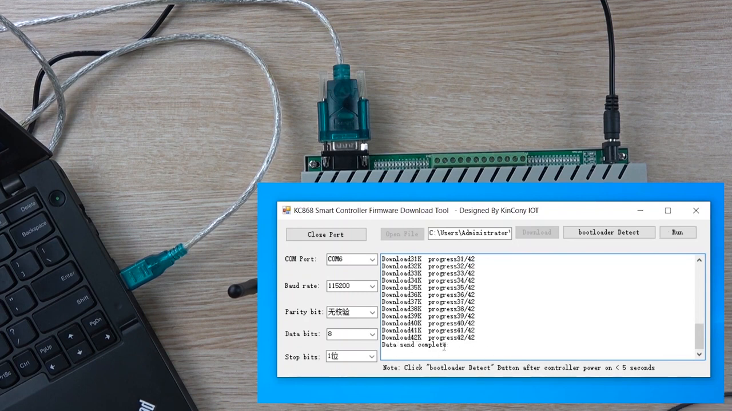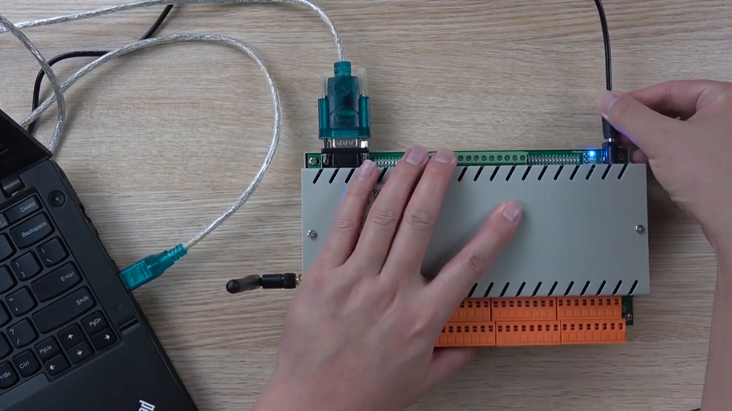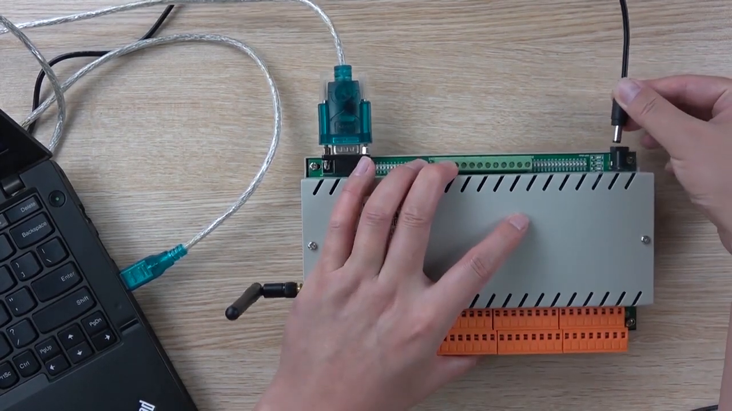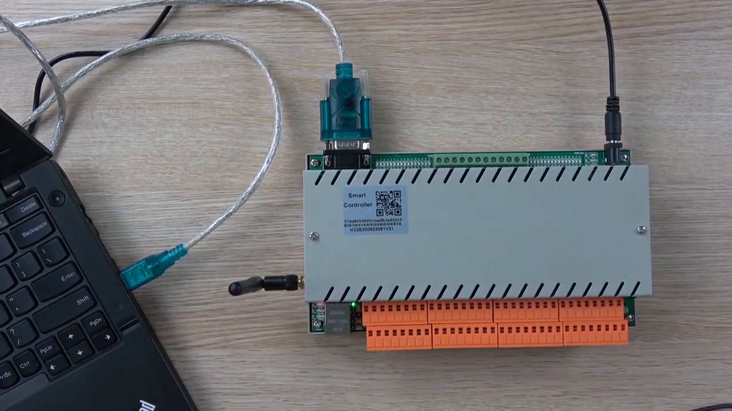Okay, this is complete. Then we press run. Now at the last, we need to repower on. Power off and power on. Then the controller will start working.